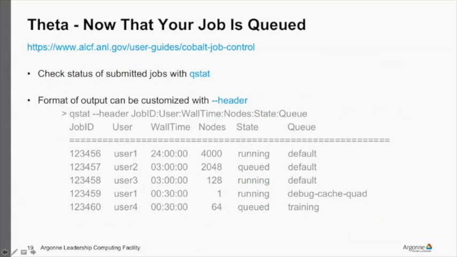So you've got your code compiled, you've figured out how you want to submit your job into the compute nodes, and you've qsubbed your job and now it's submitted. One of the first things you'll probably do, and I'm notorious for doing this, is check the status. Is my job submitted? What's the status of it in the queue? The qstat command is what you'll want to use for that.